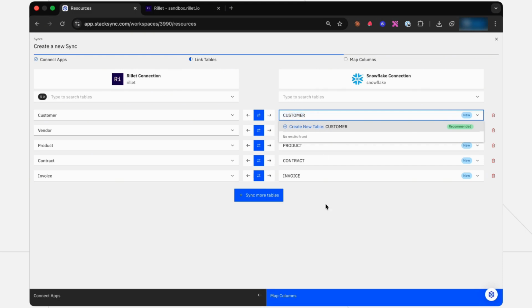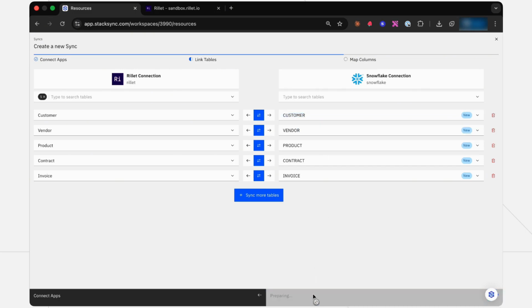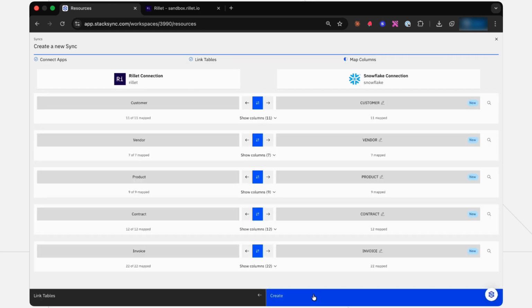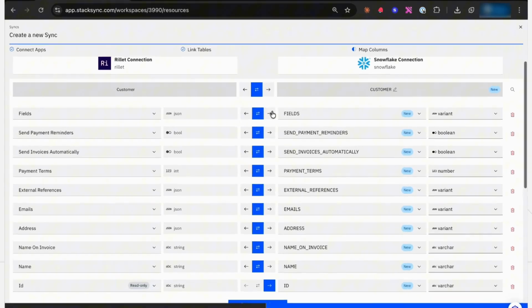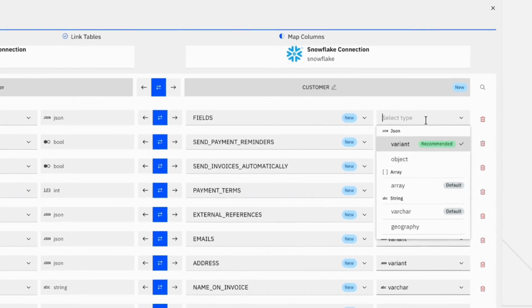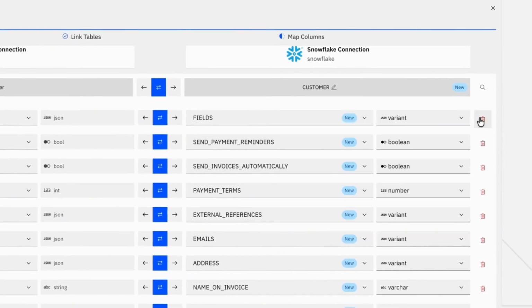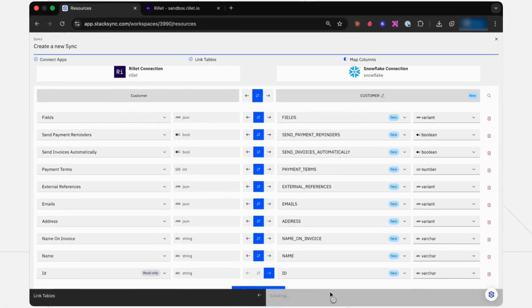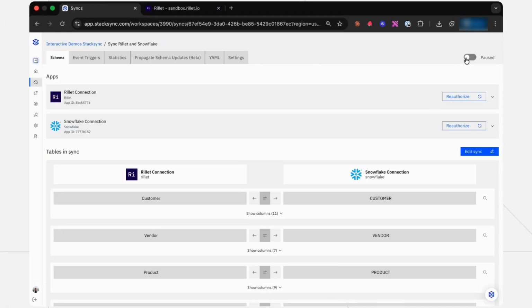No manual setup required. Next, we proceed to column mapping, consistent with the table view. Stacksync provides granular control to define the sync direction at the individual column level: one-way, reverse, or bidirectional. You can also adjust the data type for each column or exclude columns that are not relevant to your integration. Finally, let's proceed to create sync. We activate the sync. From this point forward, Stacksync delivers seamless, real-time data integration across your enterprise landscape, with zero custom scripting and no ongoing maintenance burden.